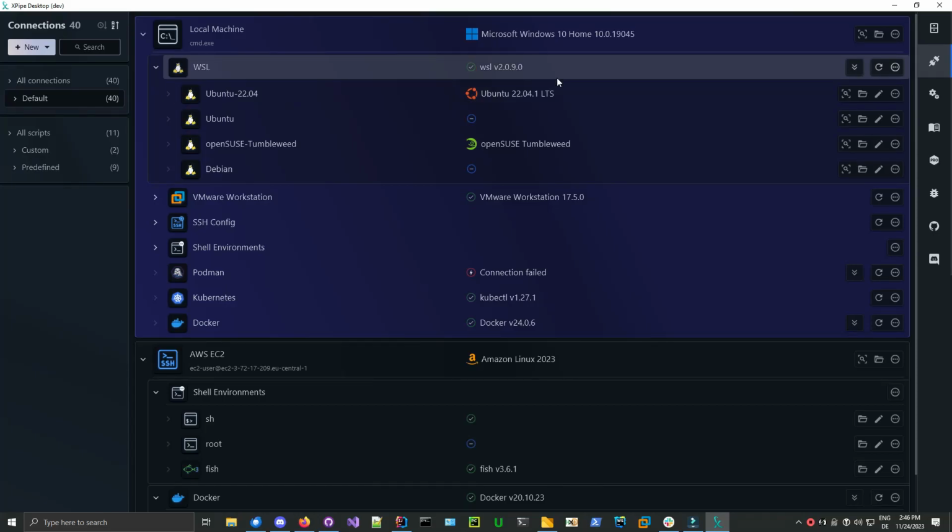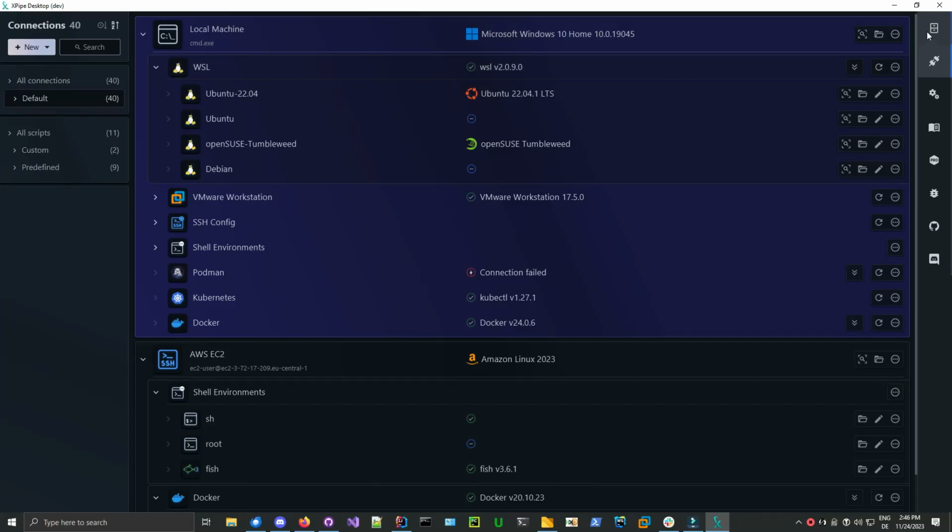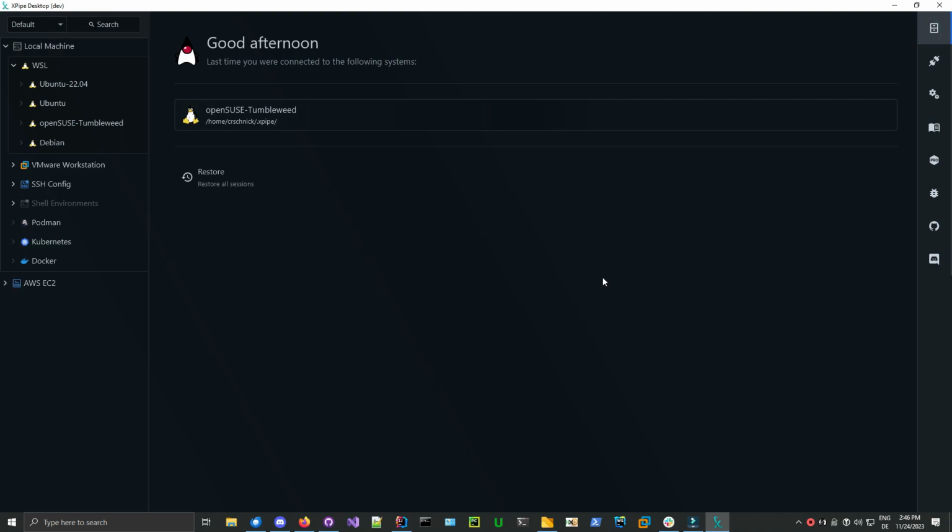Let's take a look at the file browser that you can find here in the top right corner. This is the file browser. It's pretty simple. I mean, you should be familiar with it. So we're going to cover things that you might not be familiar with.